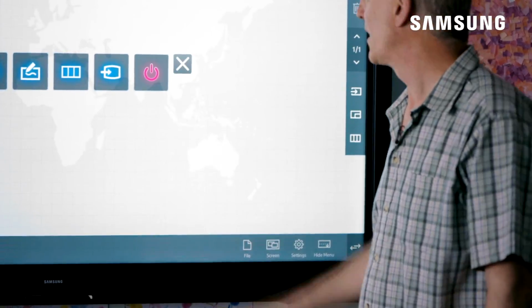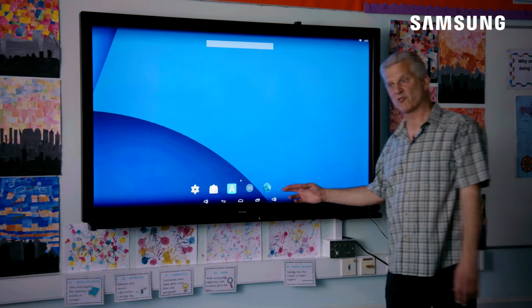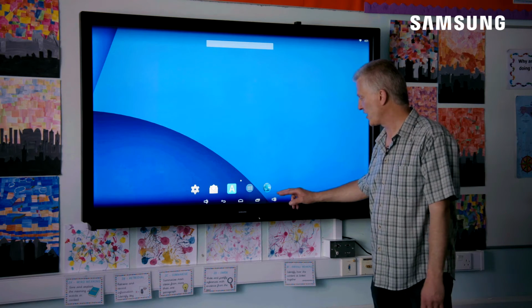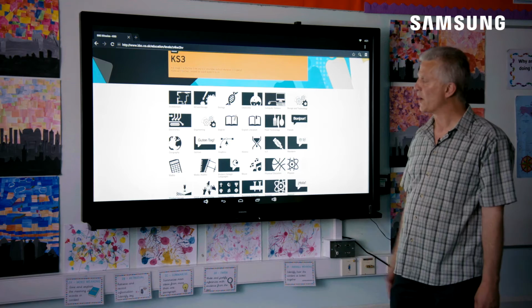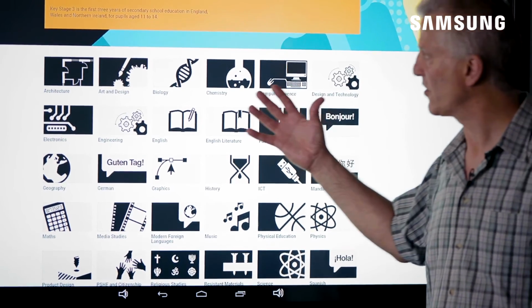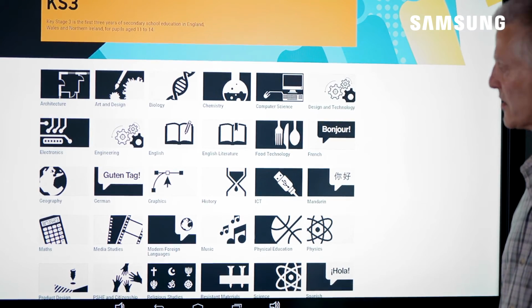So we're now going to come out of the whiteboard mode and we're going to look at some of the other features that the board offers as well. To do this, we click on the quick menu option, to change the source. This brings us to our Android platform. The first thing you can do, obviously, click on the globe. That will take you to the web. You can see here lots of education specific websites and material that we can go to here.